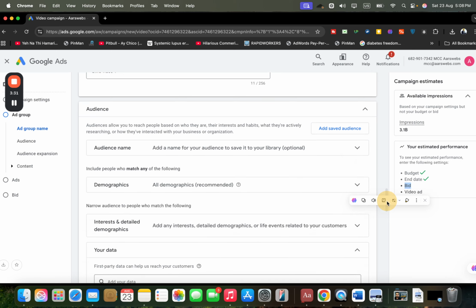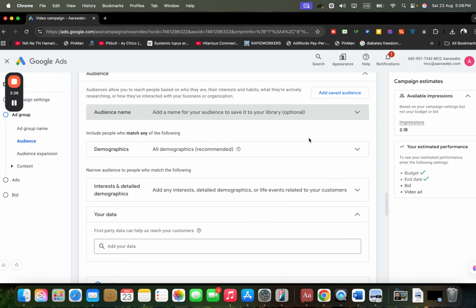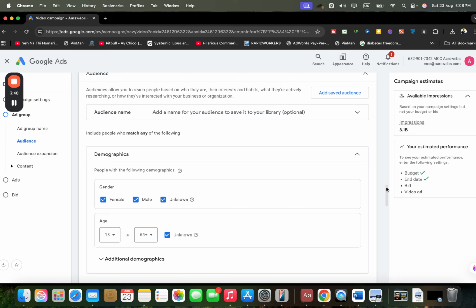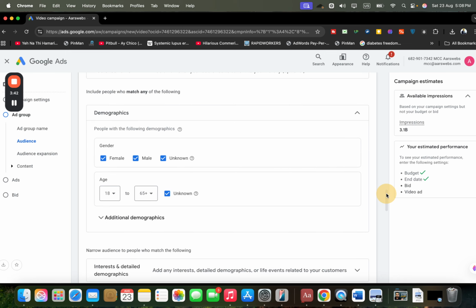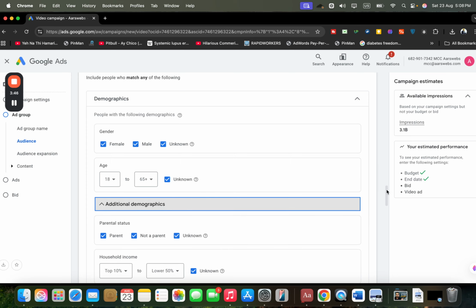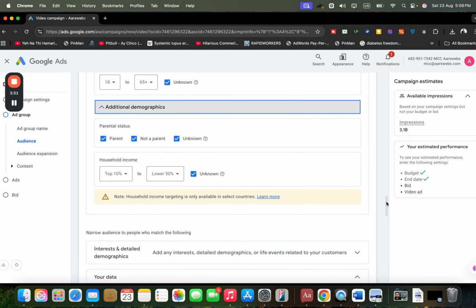After this, I can create an audience and write it here, or I can make my audience here for right now. I can select my demographics based on male, female, unknown, age groups, and then additional status including parental status. Again, this is optional, and this data is not 100% optimized, but it is a very good option to choose. I can choose parent, non-parent, and everything.